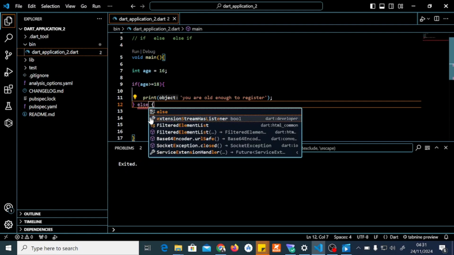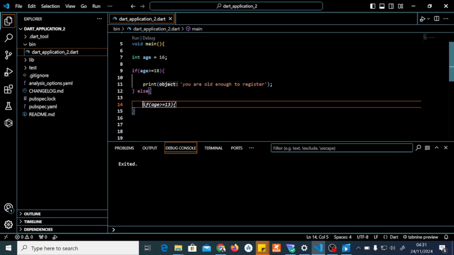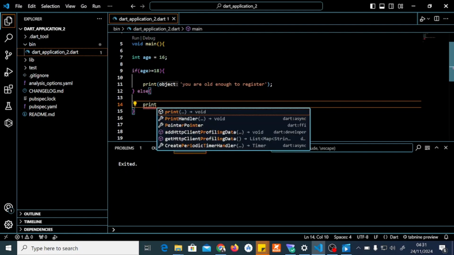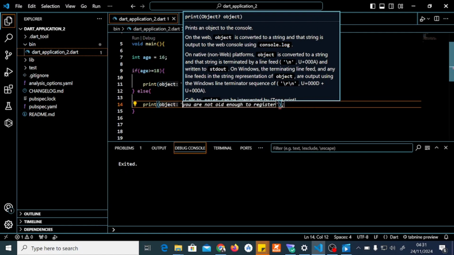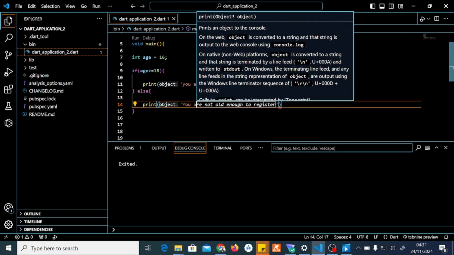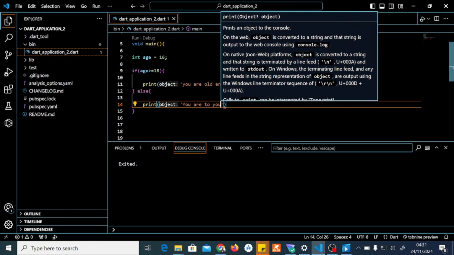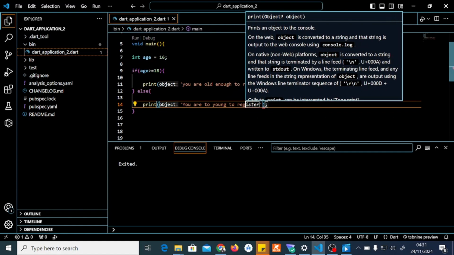So we are going to bring the curly bracket. Else, so we are going to write the statement here. Or else print: you are too young to register.